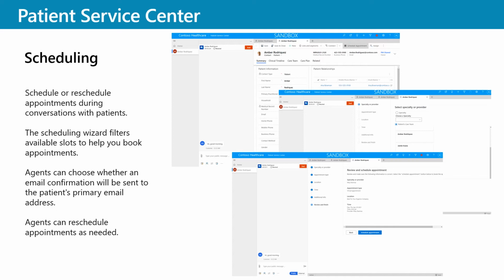The reason field will update the subject field and the additional details field will update the comment field on the appointment. Select whether the email confirmation will be sent to the patient's primary email address. You can then review the appointment details and select Schedule Appointment. After booking an appointment, the selected slot status will change to busy. An appointment record will also be created.